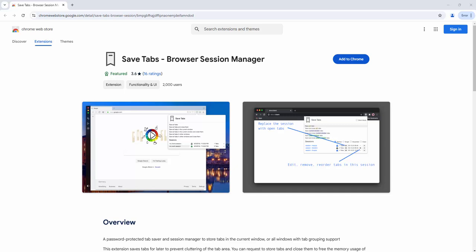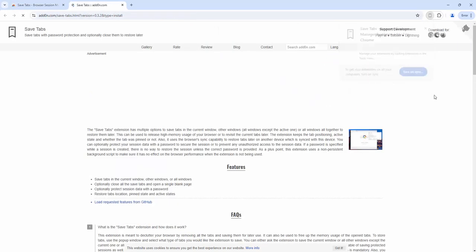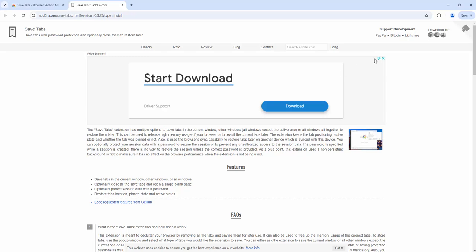So to get started, we first add the extension to our chosen browser. We're going to use Chrome, but this extension is also available on Microsoft's Edge and Firefox. After adding to our browser, we can then pin it to the toolbar. Simply left click on the jigsaw piece and then left click on the pin. Now you'll see the extension option inside the browser toolbar.